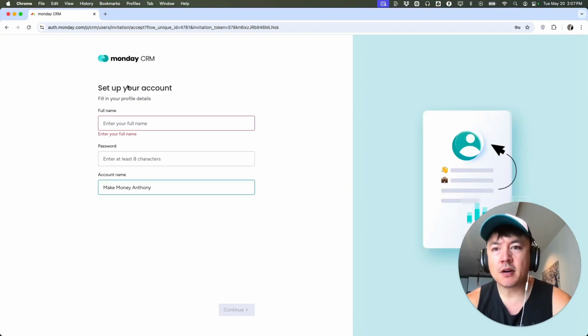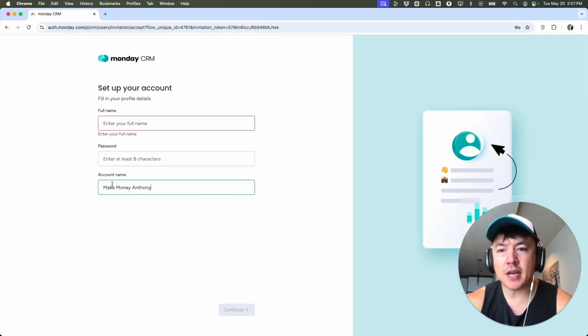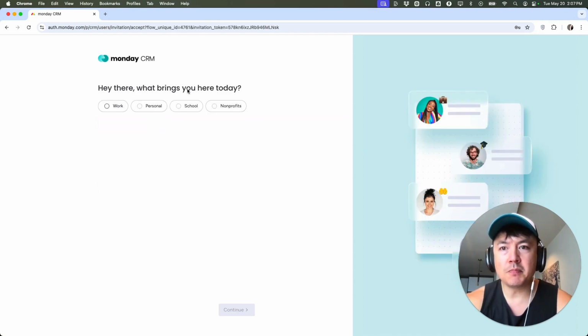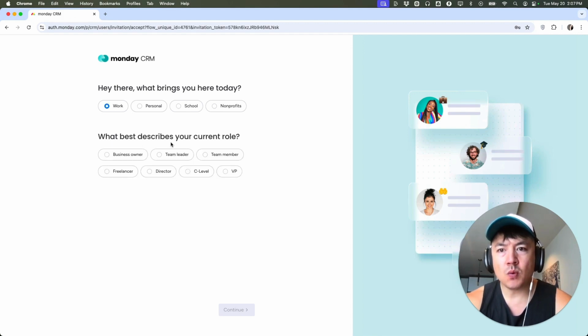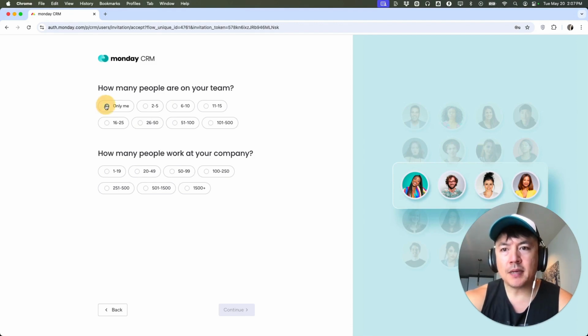Okay, next, Monday CRM is going to ask for your full name, create a password, and then also name your account. So I'm going to go ahead and enter this in off screen. Okay, next they're asking what I'm going to use Monday CRM for: work, personal, school, or nonprofits. So I'm going to put work, and then what describes my current role. Okay, I'm going to click on Continue. Okay, now they're asking how many people are on my team and how many people work at my company, and I'm going to click on Continue.